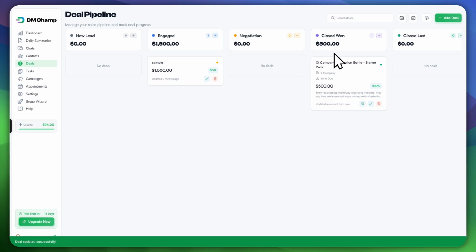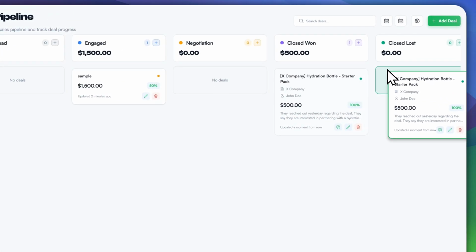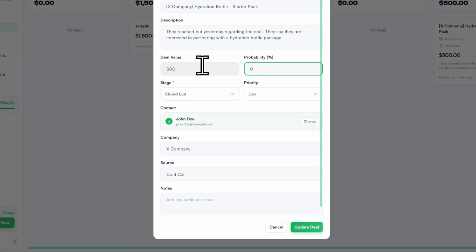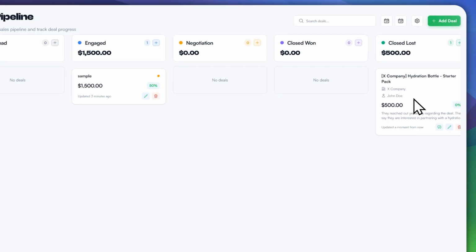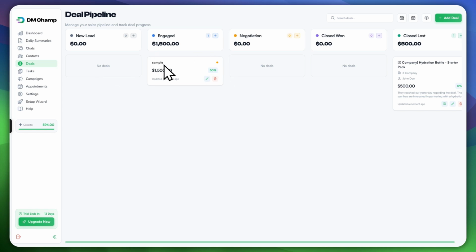And now if we didn't successfully close this, then you can go here for closed lost right here as we have set on this stage. And now we can just go and edit the probability to 0 because it is not successful and there's no chance of getting this back up. But yeah, that's basically it, and this is how you can set up your deal pipeline in here.